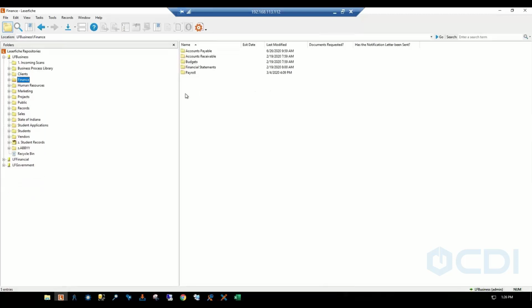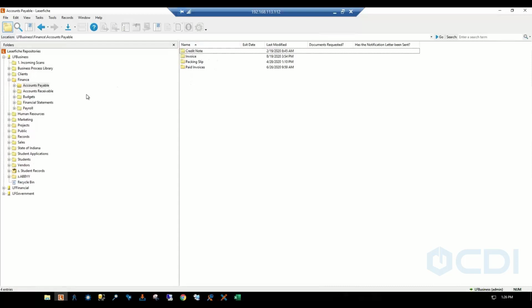Finance also, this is a relatively common starting point for the finance root folder, having things like accounts payable, accounts receivable, budgets, financial statements, payroll. Depending on how you want to have that started out, this would be all-encompassing. Then, of course, you could break that down further. So, for example, accounts payable could include things like credit notes, invoices, packing slips, paid invoices, et cetera, depending on how you want to do that.